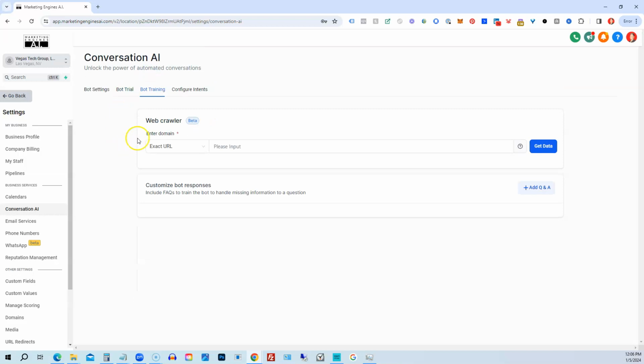Bot training, this is where you can have it crawl different URLs, right, for information. So if you have your website, you want to crawl your website for all the information your website has. So if someone asks a question about your business and it's on your website, the bot will answer it with the information from your website.